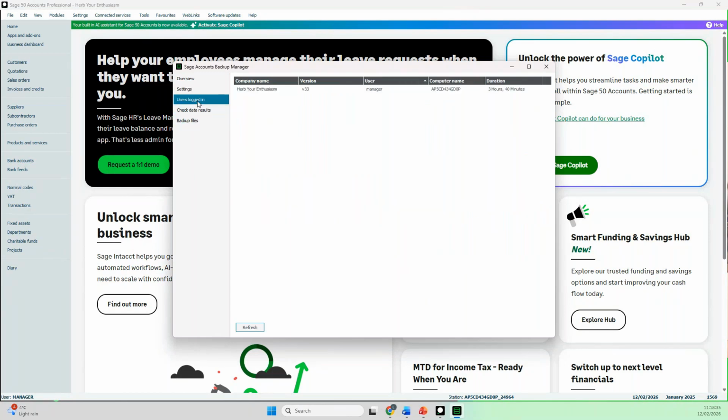So if we have a look at users logged in, quite self-explanatory. From the left-hand side there, it just tells us who's logged in to which company. I've been logged into my company here for 3 hours and 40 minutes, it tells me. If I'd been in any of the other companies, it would list them here, tell me who's logged in, how long they were logged in for, and the computer name as well.